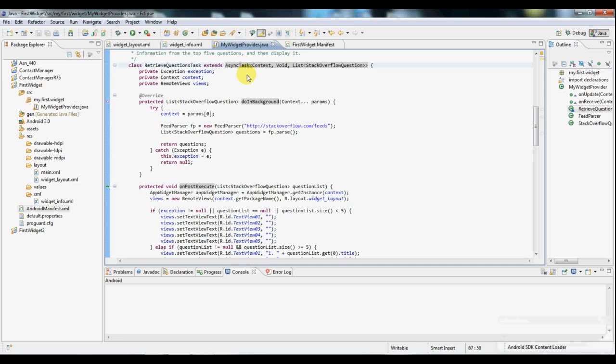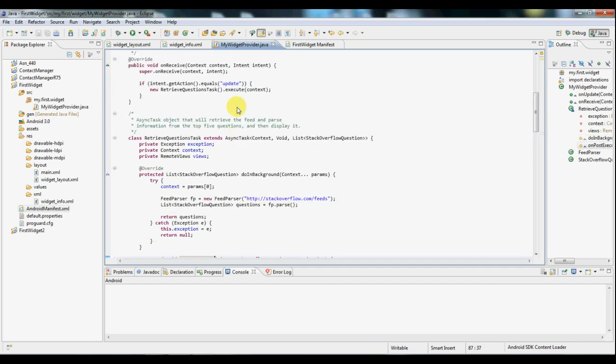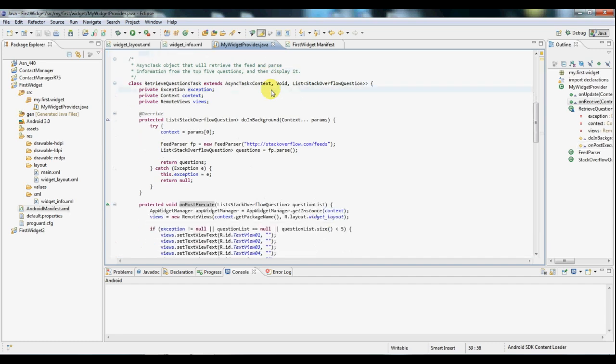So, to easily do that, or sorry, the best way of doing that is to use an async task, which conveniently provides two methods called doInBackground and onPostExecute. And what it does is, when you call execute of this task, like we did up here, we created a new task and we called execute.